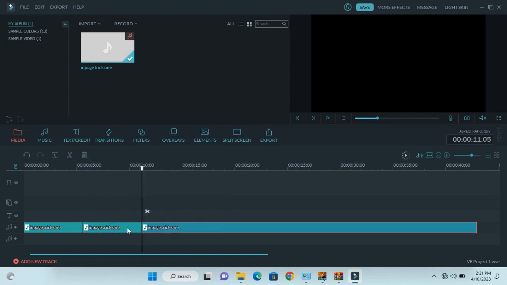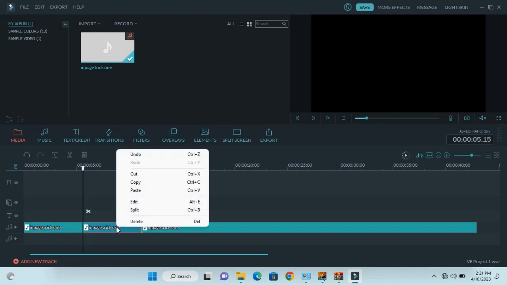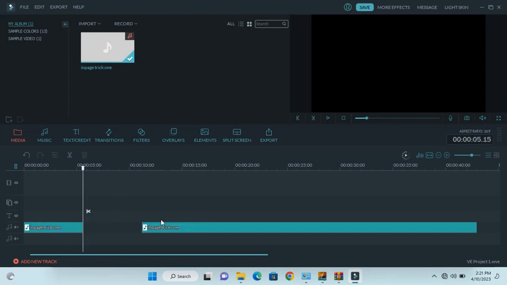Now you have three pieces of this file and you have to delete this one. You simply click on this, right click and delete. You will see here Filmora has removed this area of the timeline. Now you can press Control Z and you can get back your deleted file, undo your deleted file.